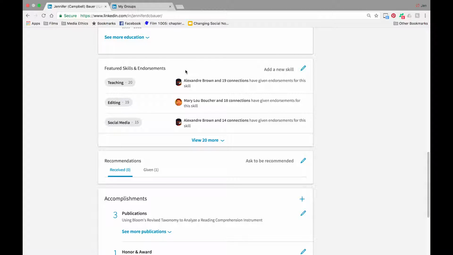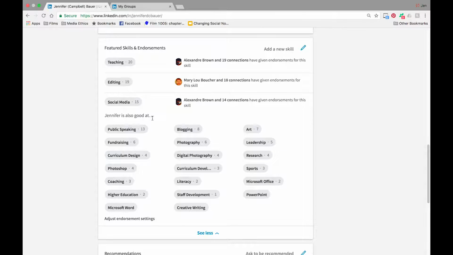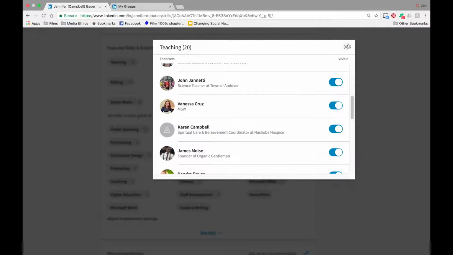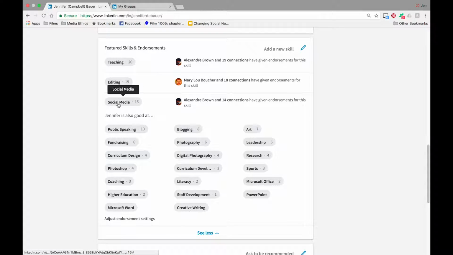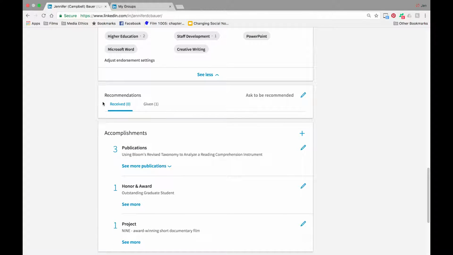And then here we've got featured skills and endorsements. Okay, so these are things that you're good at, and you can add your own new skill. And what's really cool is that people can then endorse you. So you can see with teaching, all these people have given me an endorsement as a teacher. And the same goes with editing and social media. So it's just a way to show your skills in sort of a bullet point format, but also people who you're connected with can then say, yeah, actually she is pretty good at that.